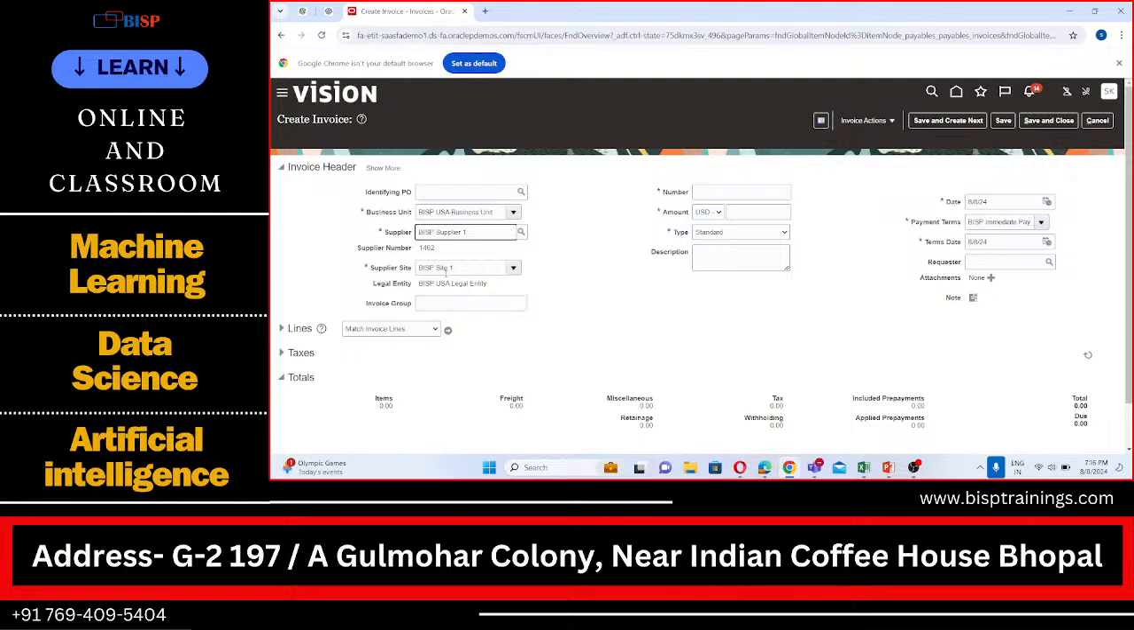Site 1 we have created, BISP site 1 we have created, and with the number we are giving the invoice number like 4 times 1. So this is our invoice number. No invoice group is there, and see if any mandatory field is left. Today's date, immediate pay.